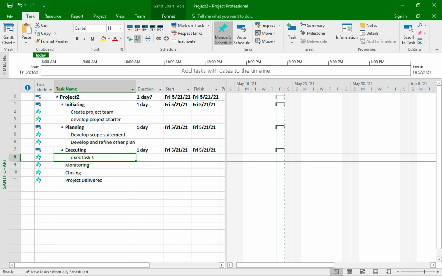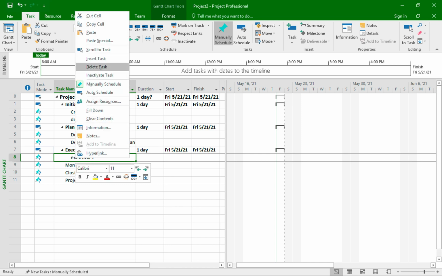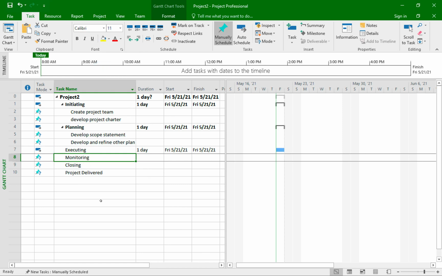And to delete a task, you simply right click on it, and from this menu, choose delete task. The next thing I need to do is set the duration for each task. And you need to set it for the tasks and not the summary tasks, because these are set automatically based on the total of the individual tasks.